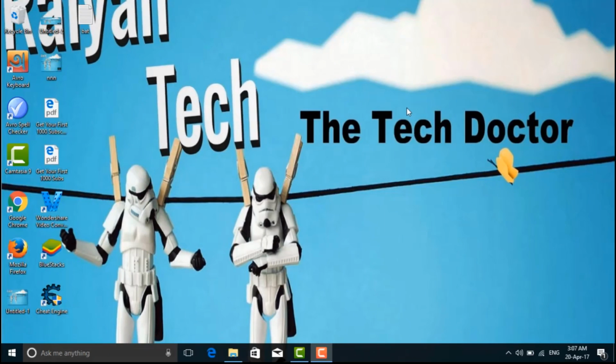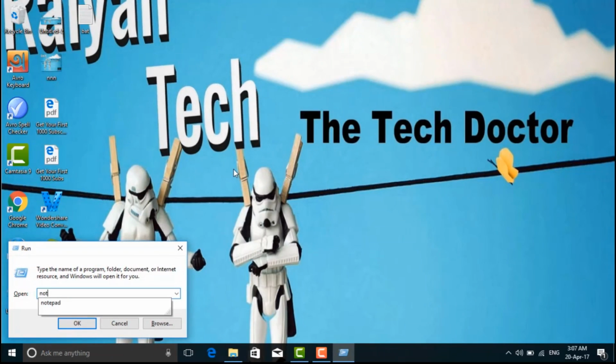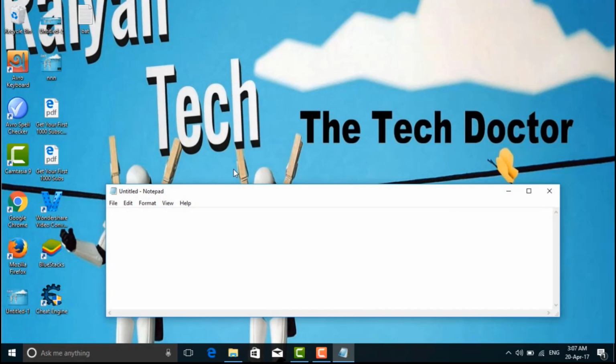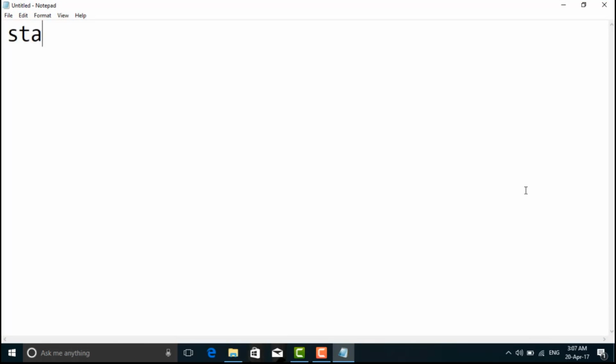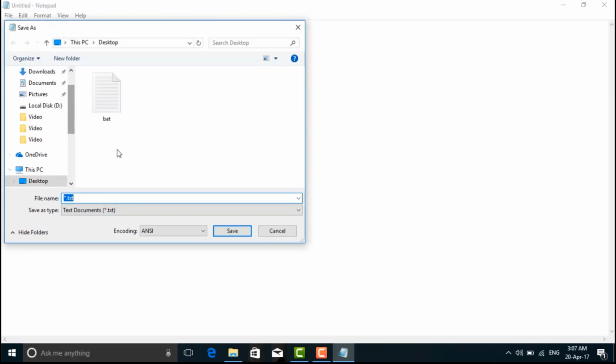The first trick is about creating your own Command Prompt application. It's very easy. Just open your notepad. As you can see, I have opened my notepad. Now just write start, and tap the file and hit save as.